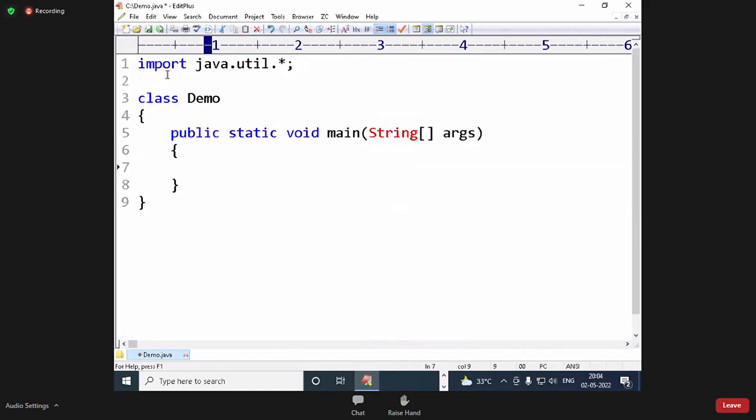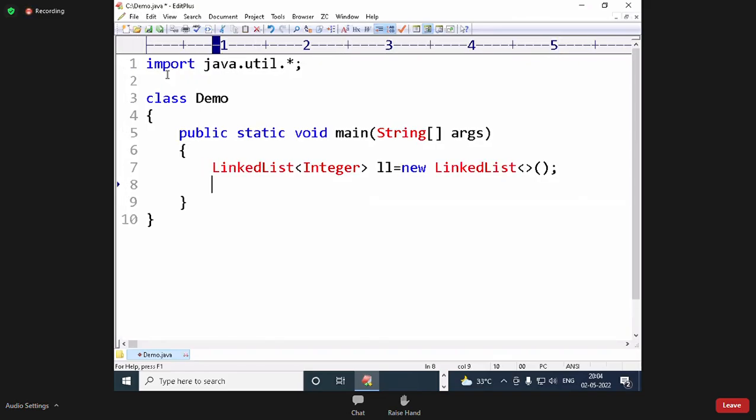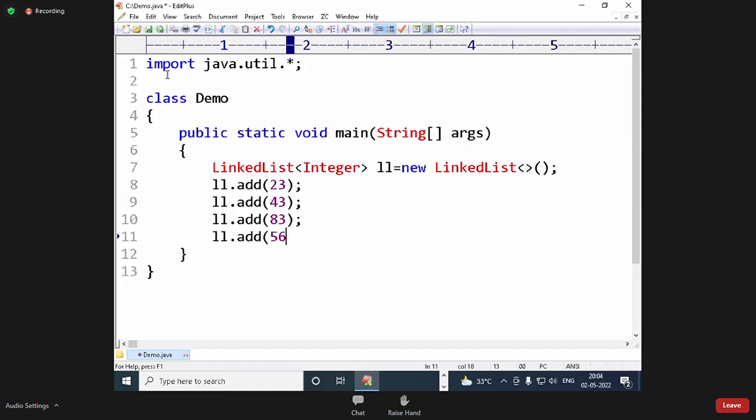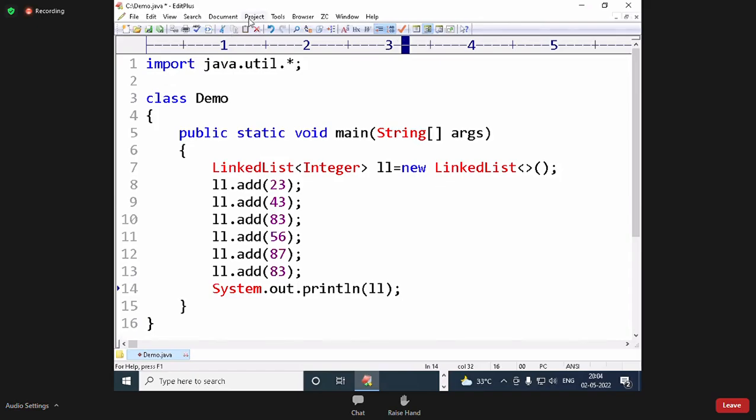You observe here. LinkedList<Integer> ll equal to new LinkedList. Same as ArrayList, which you studied, no? Like that only. ll.add one number, ll.add one more number, ll.add one more number. See, like this you can add. System.out.println(ll). Now, file, save.